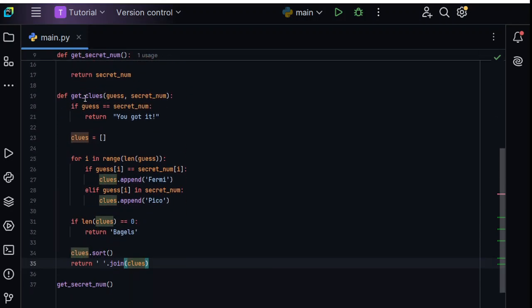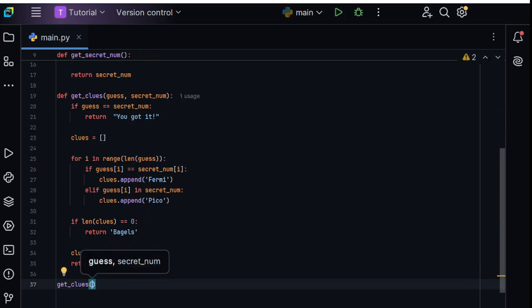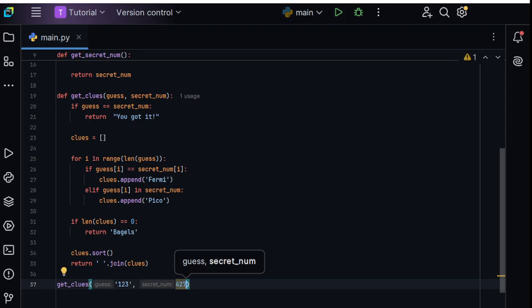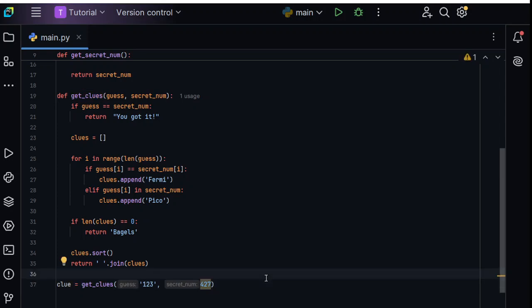Then we have the get clues function. We want to see how get clues works here, so I can come here and try to run get clues. I put in 1, 2, 3 as my guess, then the secret num, let's say it's 4, 2, 7. Let me set this to clue, then I can print out clue instead. So if I go ahead and run this now.